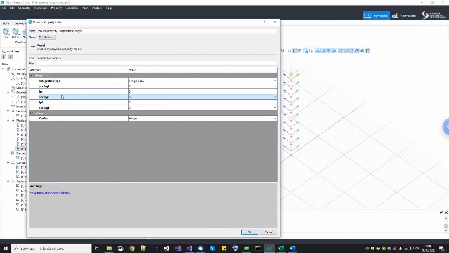So when we choose hinge and hinge radau here, we can choose the cross-section tag for the I and J end, as well as the plastic hinge length at both sides, and then the elastic section in the middle. Of course, this one does not need to be elastic. It can also be nonlinear, but in our case, we will be using the elastic one. So in both ends, we will use the column fiber, so nonlinear column fiber. And the plastic hinge length is 150, as we said before.